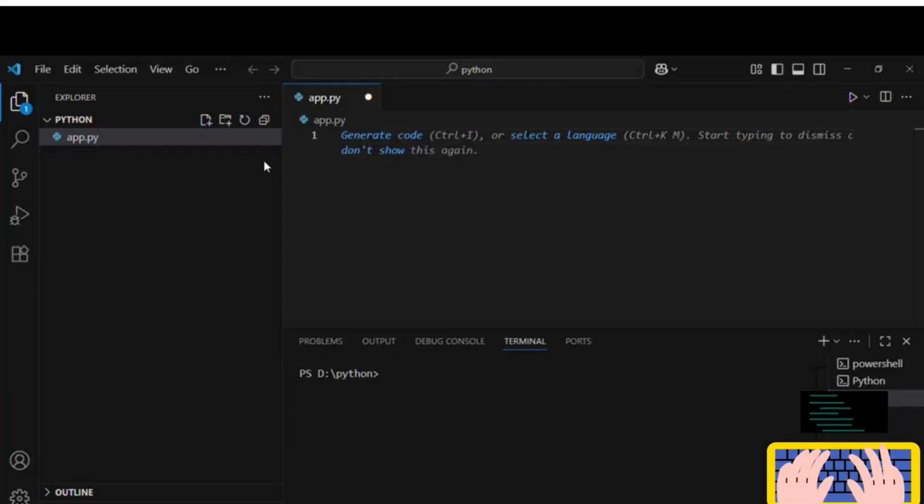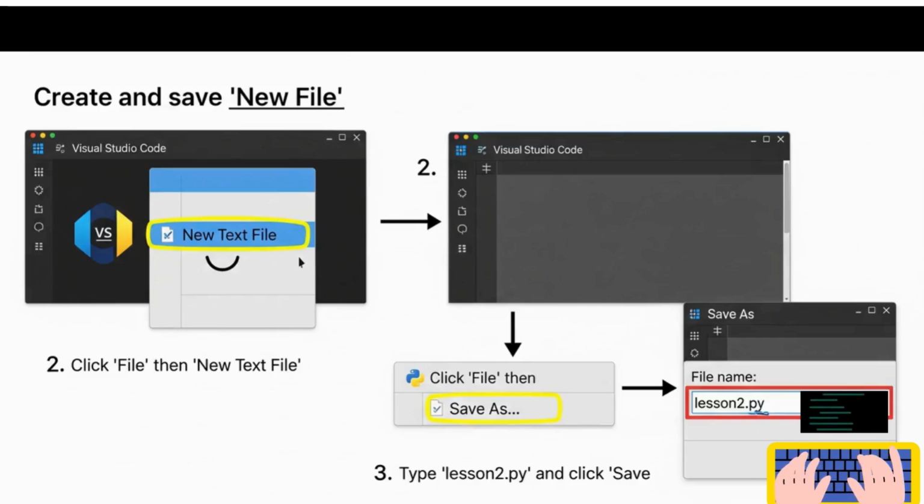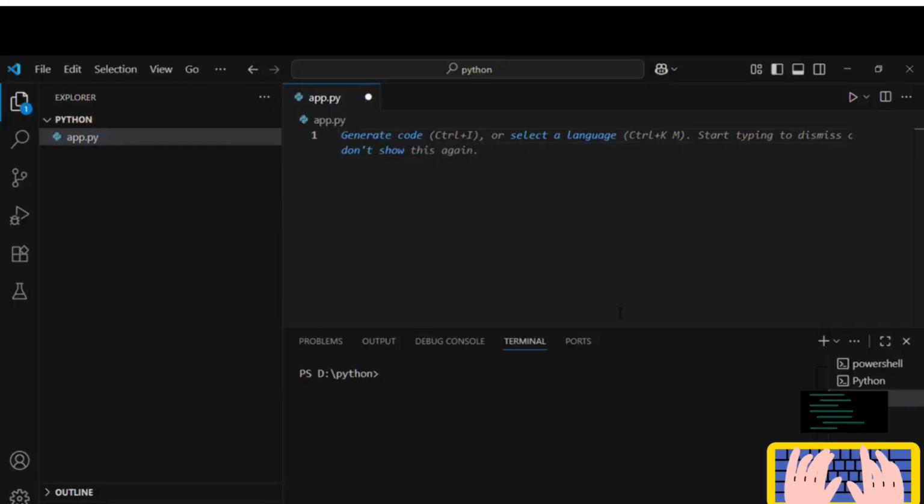Next, we need the Python extension. Click on the Extensions tab, type Python, and install the one for Microsoft. This makes VS Code understand Python code. Now let's create a new file. Save it as lesson2.py. The .py ending tells the computer this is a Python program.